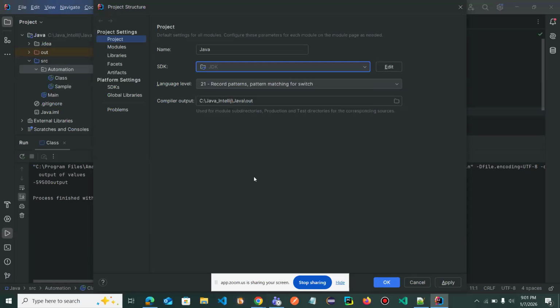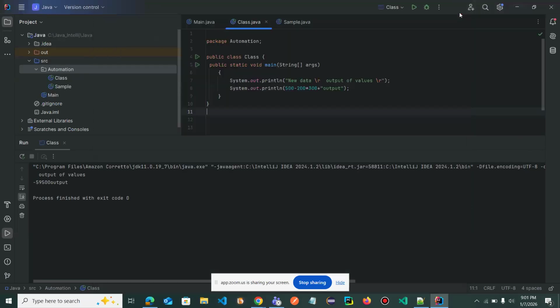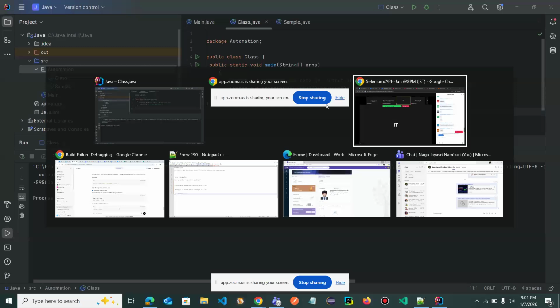Is that fine? Should we use JDK 11, or can we go for JDK 21? 21 is a minimum. JDK 11, officially the support has been stopped from September 2025. You have to have a minimum of JDK 21 now. Okay, I will uninstall and install it. Yeah, please do it. Thank you.